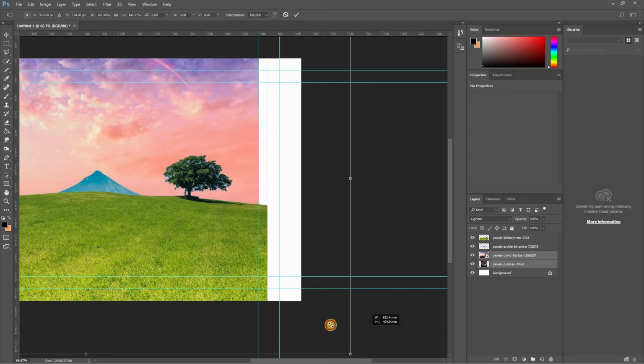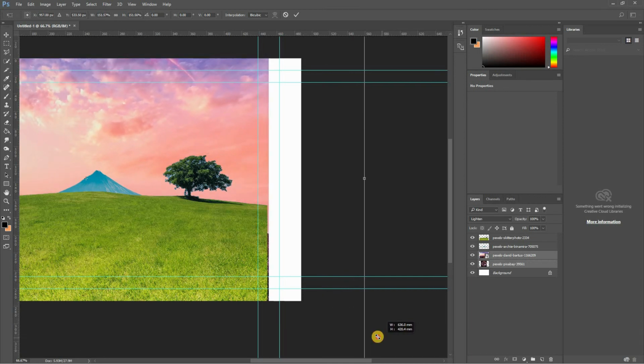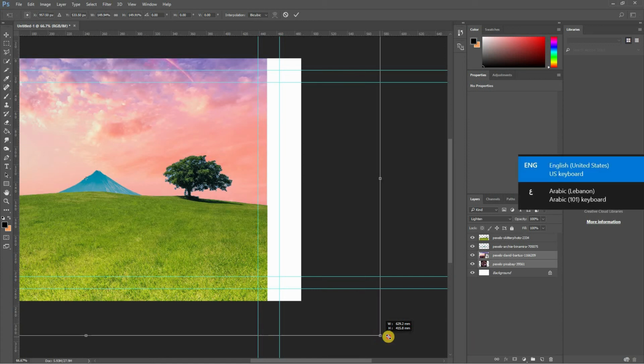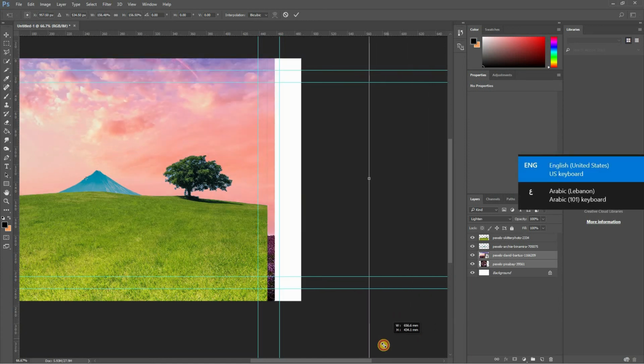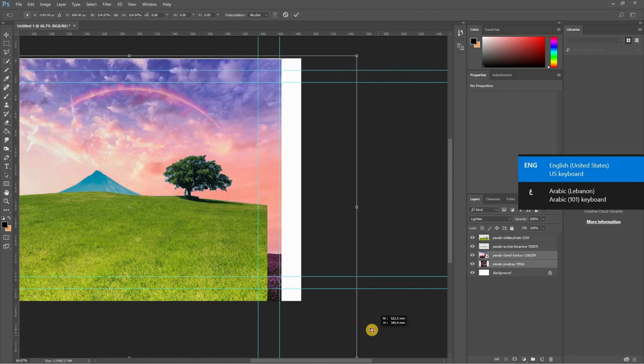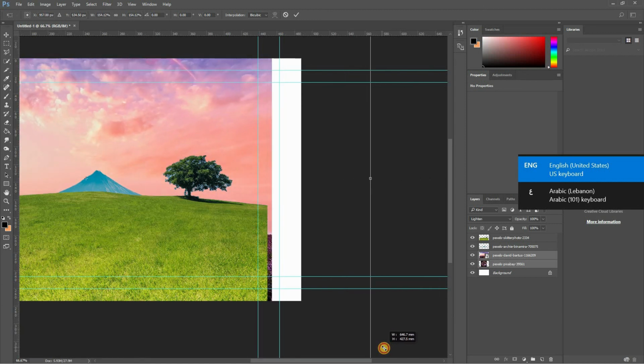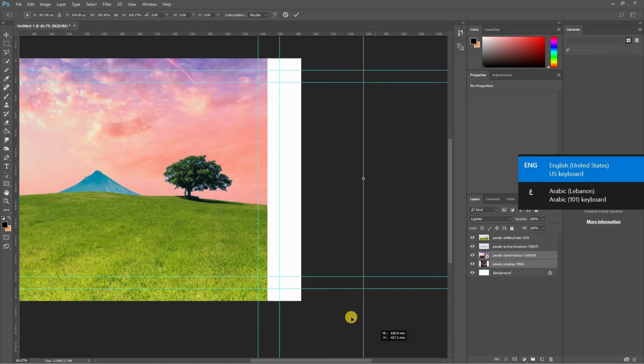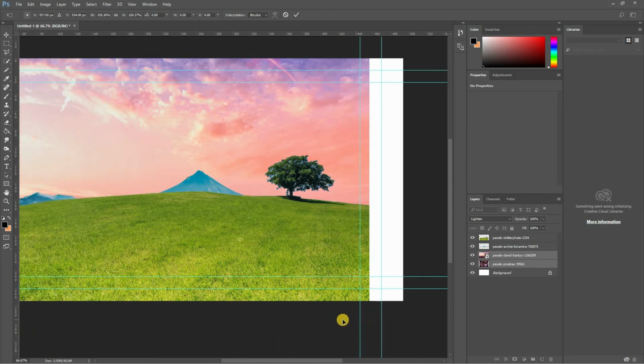I'm holding shift so that I don't change the dimension of the sky, so I don't accidentally change the transform option in a way that I don't want. And I'm holding alt so that I keep the image in the center as I expand it. So I'm going to release. Release your mouse first, and we're going to hold control and move about.